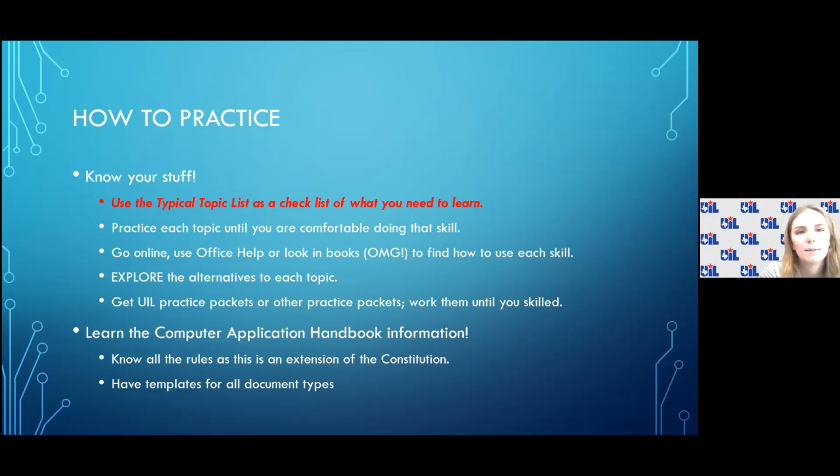Get UIL practice packets. They're available on the UIL store. I think there's state, district, is there district? All of them are. There's a packet of them every year, and you can get some of the older packets too. Okay. And of course, the handbook, you can download this on the computer applications page on UIL.